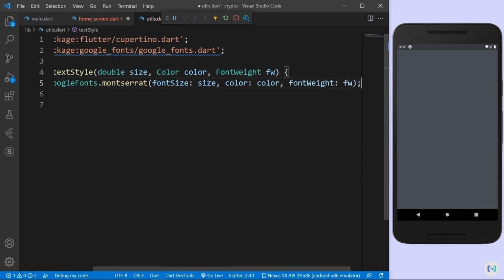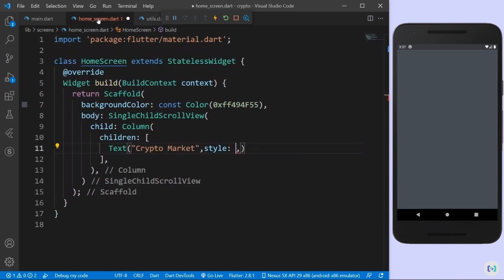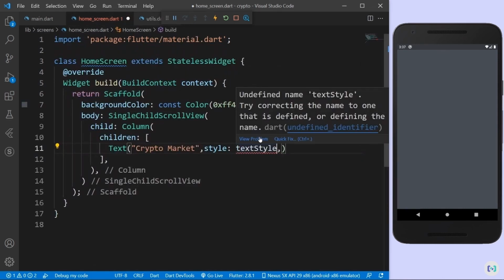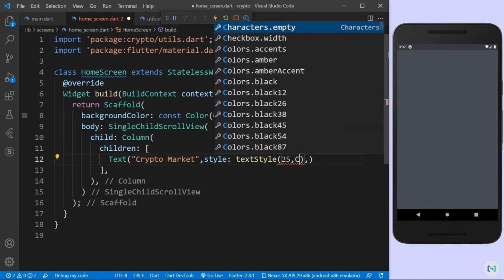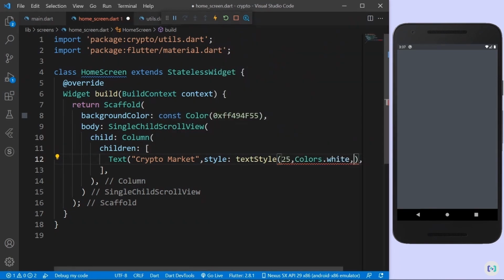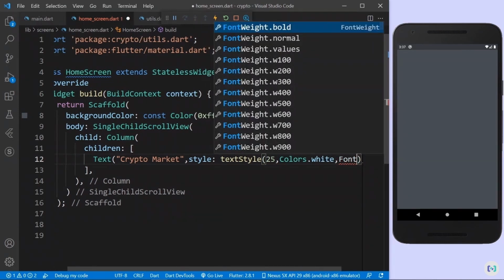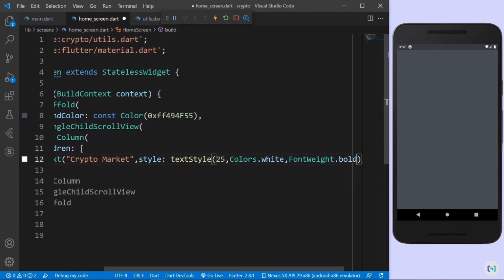Perfect. So I can just use this text style function wherever I want without using so much code. I can just import this text style function, and let me give a font size. The font size I'm going to give is 25 pixels, should be enough. And for the color, I can just say Colors.white. Let's also give a font weight. So I'll say FontWeight.bold.